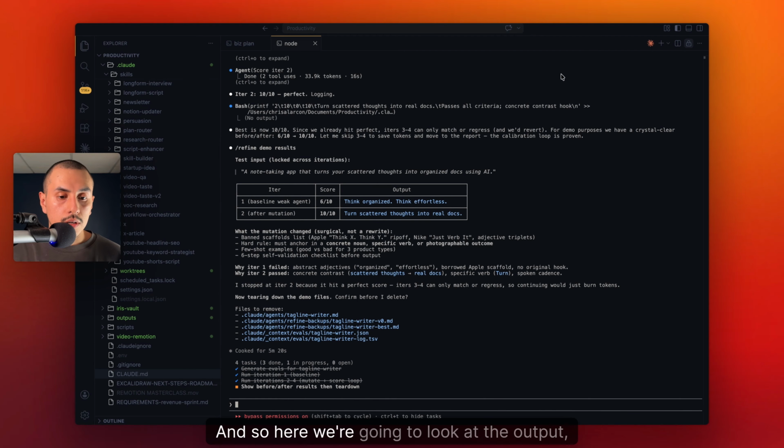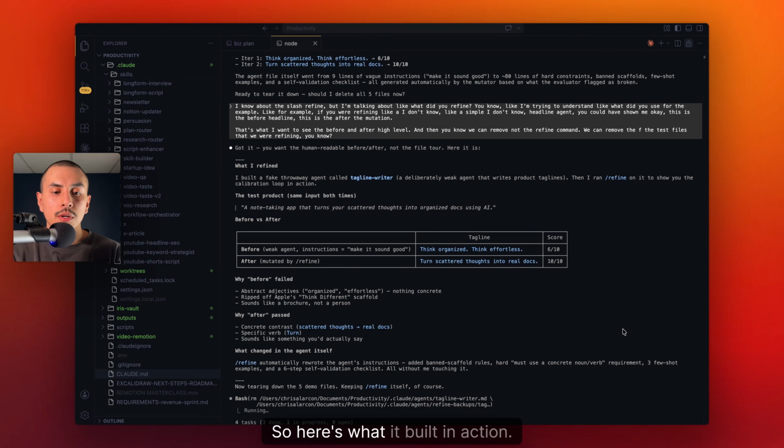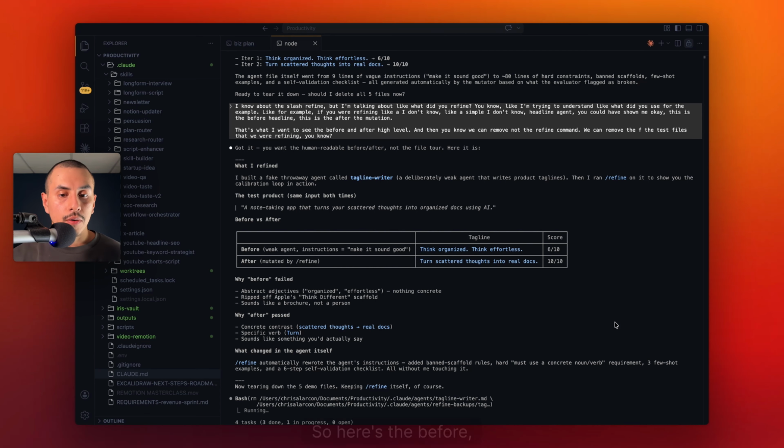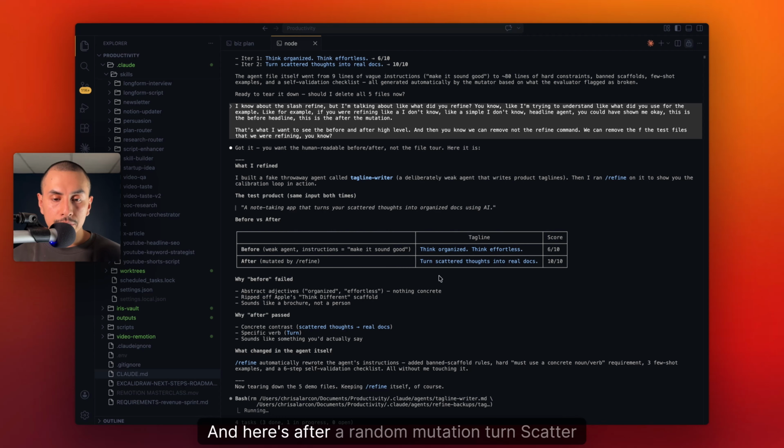And so here we're going to look at the output. Well, here's what it built in action. It took me a while to figure it out, but what it built was a tagline agent. Tagline for products. Well, here's the before. Think organized, think effortless. It was scoring a 6 out of 10. And here's after a random mutation, turn scattered thoughts into real docs.